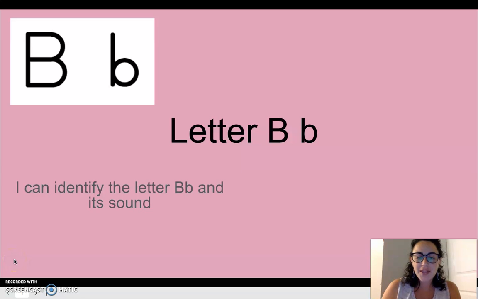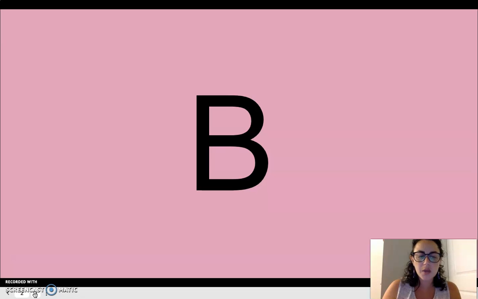In this lesson, we're going to look at the letter B. We can see what it looks like, and we're going to identify the sound that it represents. So let's look at uppercase B first. This is what it looks like.